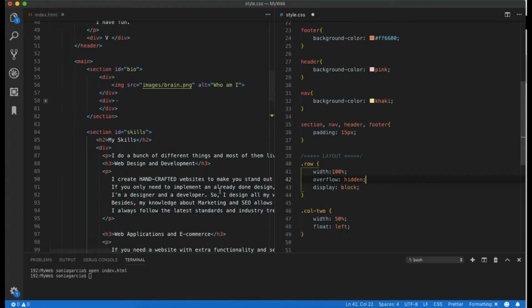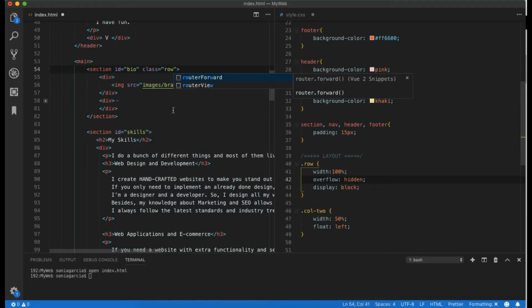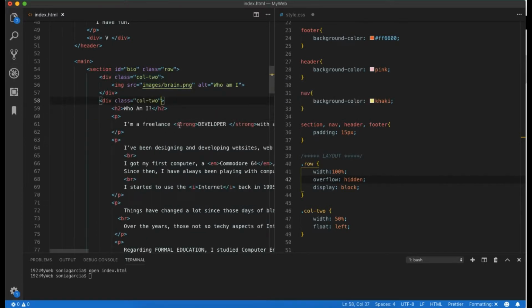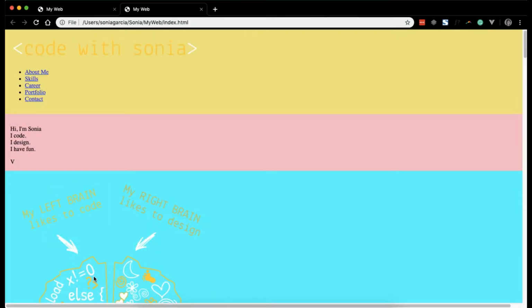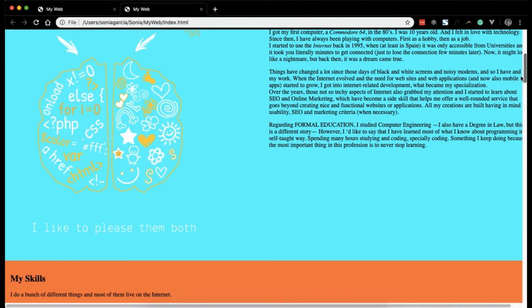Let's now apply the classes to the HTML elements. Row to the bio section, we do it with the class attribute, and then the col2 class to each one of the subsections, to the div elements for each one of the subsections. Now let's open the index.html file in the browser. Remember, open index.html if you want to do it from the console. And here we have it, the layout as we want it.